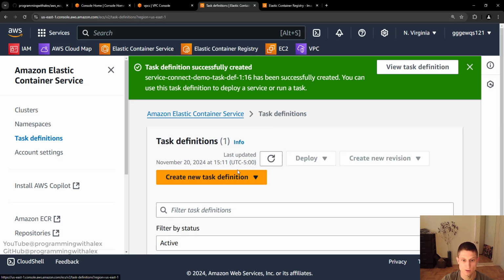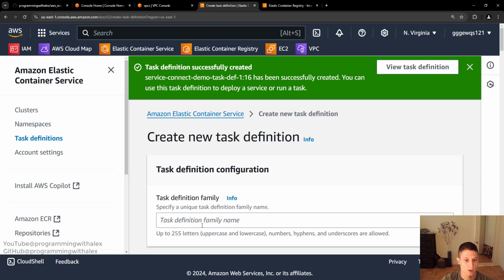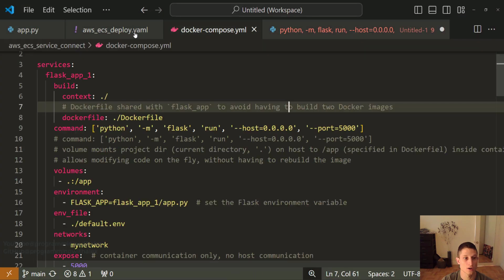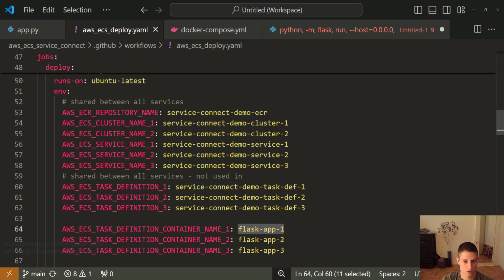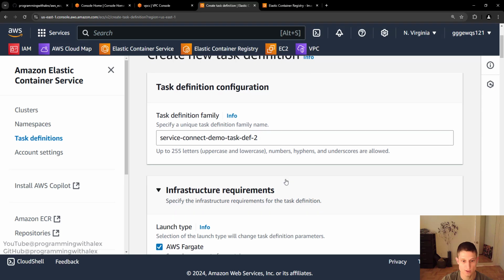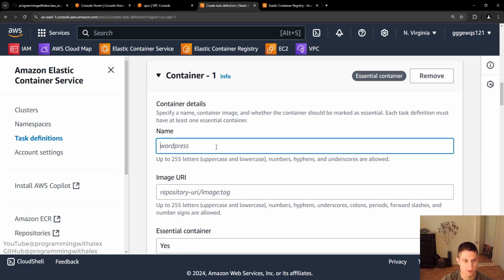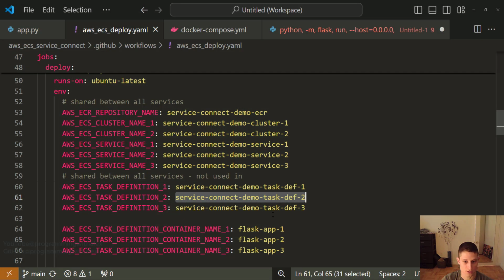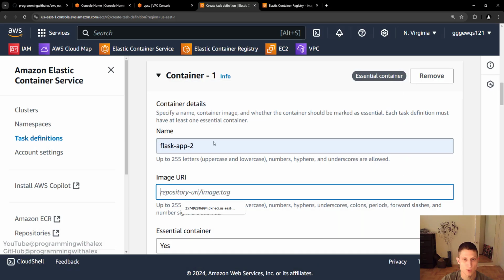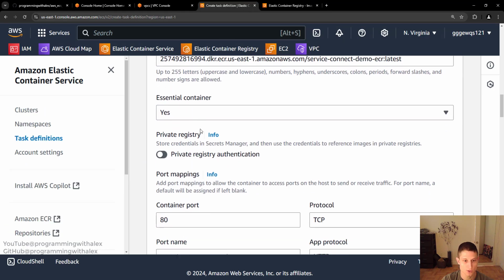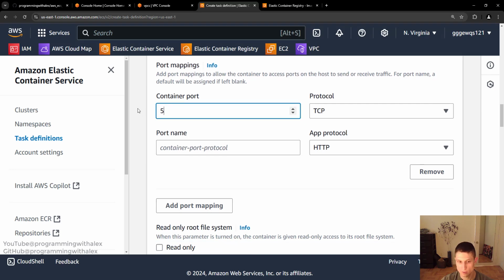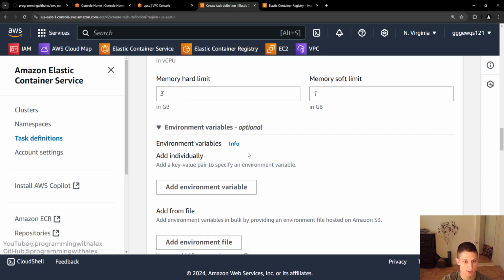Then let's do the same thing for the other 2. So a little quicker. Here's the names, task definition 2. You'll see I do just -2, -3 to make it easy. Same configurations, I'm not going to repeat too much here. Flask App 2, just pulling it from right here. URI, same URI, one Docker image for all 3. Essential container, yes, just like before. Port is 5001. Port name, same as the container name, keep consistency.